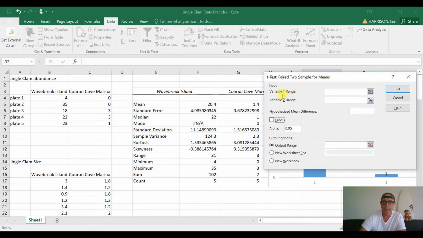Firstly, we need to input our data. Now, previously, when we produced the charts, we actually only used the mean values, didn't we? But for this one, what we need to do, we need to gather all of the data, and this program will work out the means prior to producing a p-value, which will indicate whether the data is significantly different. So we need to collect the whole range.